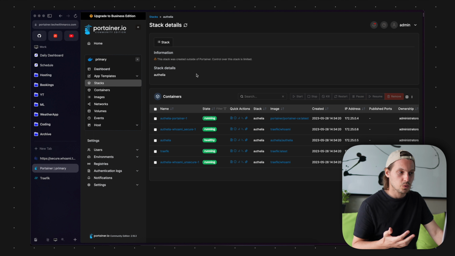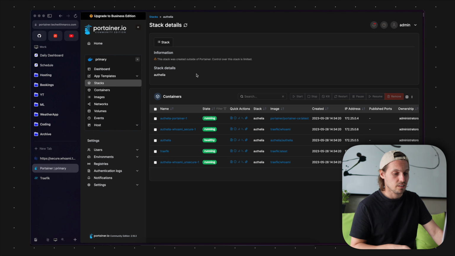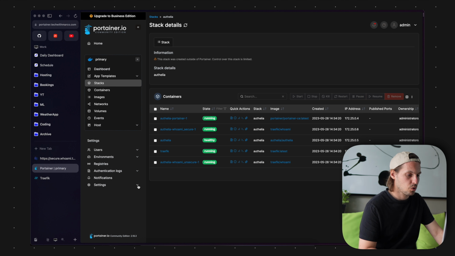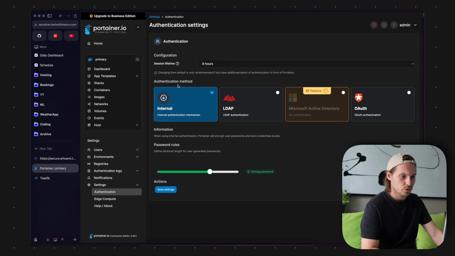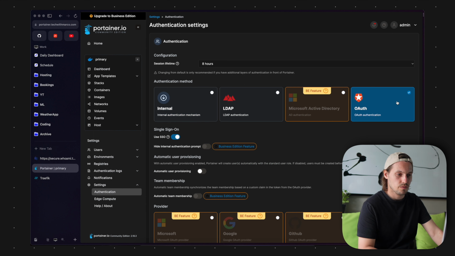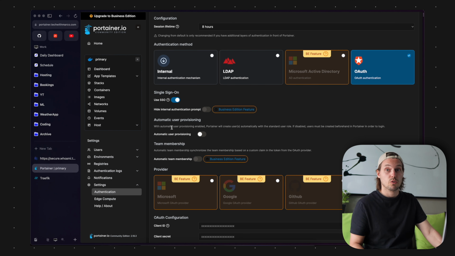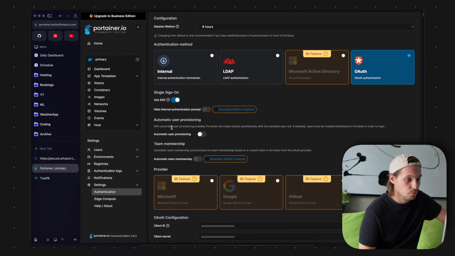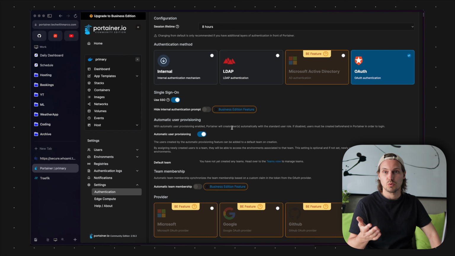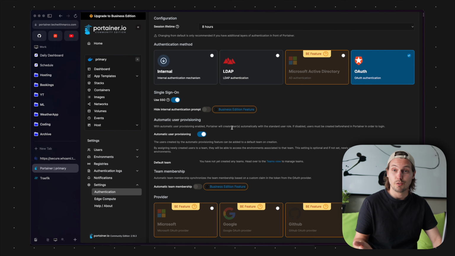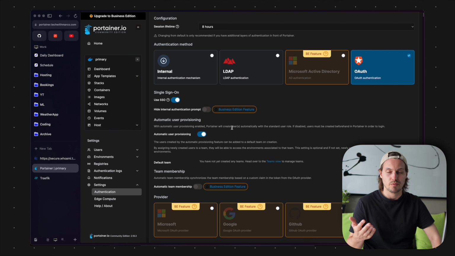So to now make use of the identity provider behavior, we have to go into the Portainer settings and to the authentication tab. And now we want to switch the authentication method here from internal to the OAuth authentication. And what I definitely recommend you to do is to enable the automatic user provisioning, because otherwise you have to create the user in Portainer first. Only after that they will be able to log in with the single sign-on method.